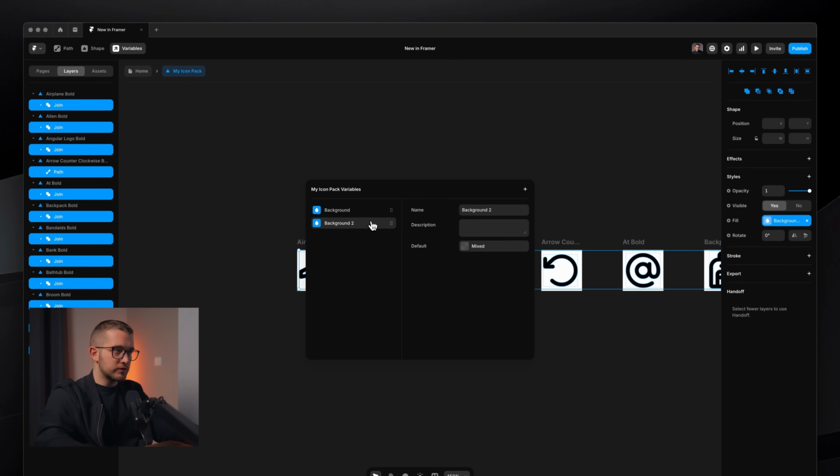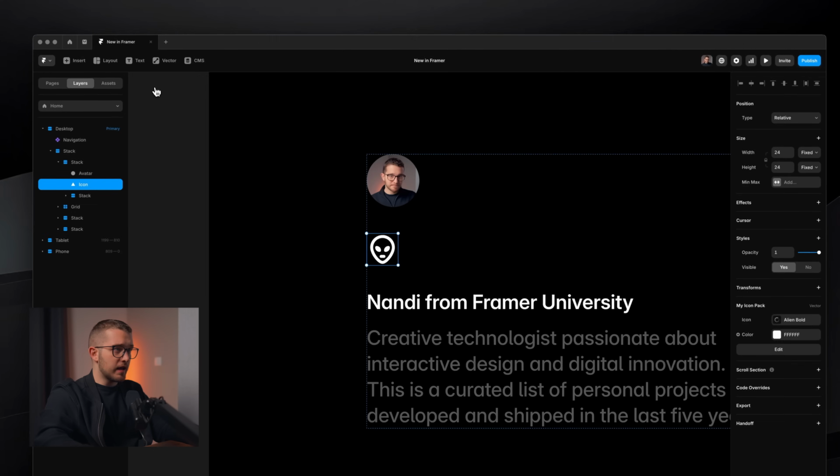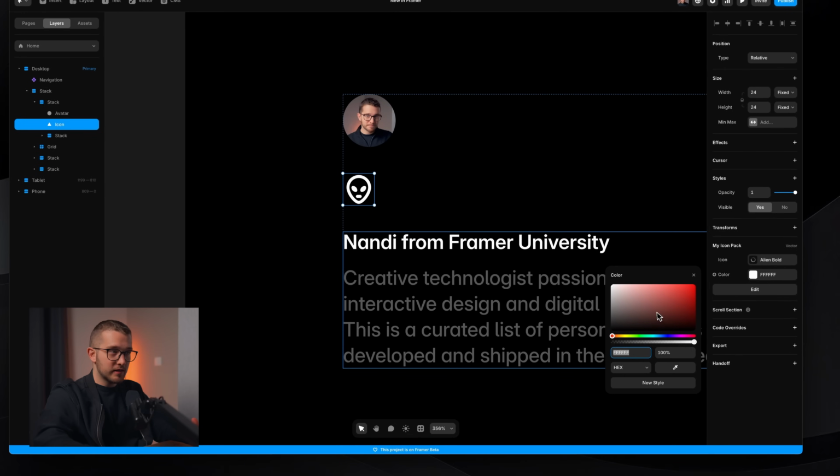Now I already had one, so let me just remove that. And this is going to be just called color. And by default, it is going to be white. So now if I go back, you'll see that by default it's white. But the most important part is I can go here on the right and change the color to anything else.